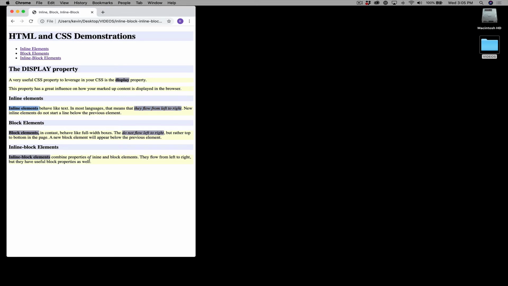What's more, an inline element does not force the next content in the page to go below it, but rather go beside it. So a way to remember it, inline elements really behave like text. Block elements behave like blocks. So common block elements are going to be paragraphs, your headings, etc.